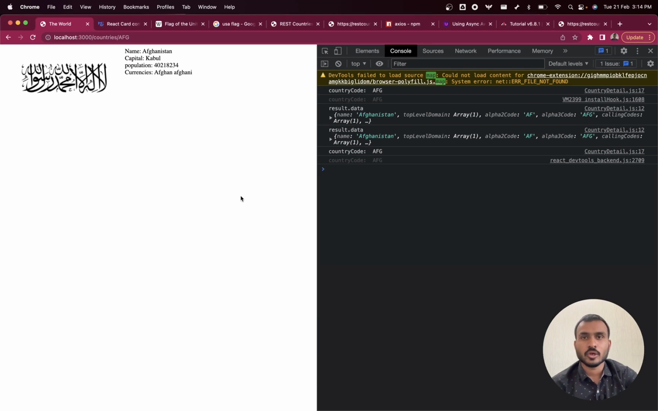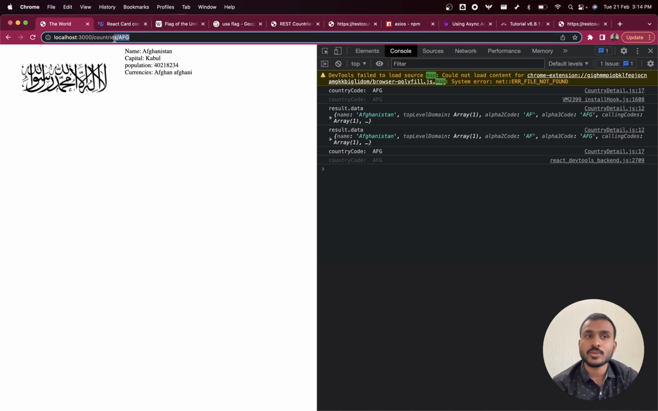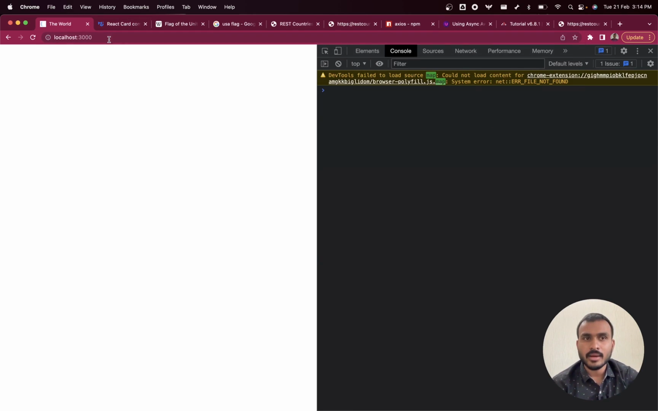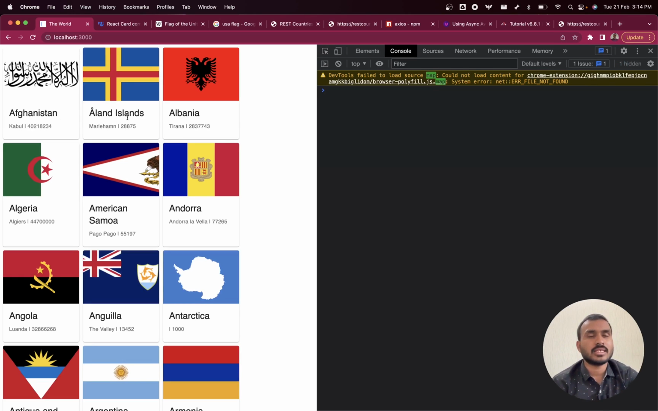All right, so with this, let's go to the home page and discuss what we need to do next. After coming to the home page, you can see we have a list of countries. We have cards for each and every country. We need to make this card clickable, so the user can click on it, and then once the user clicks on that card, we'll go to the detail page of that country. So let's see how we can do it.